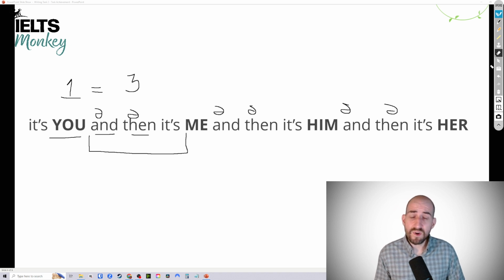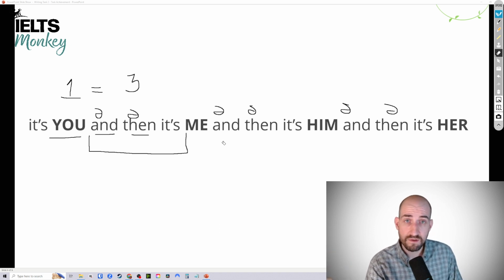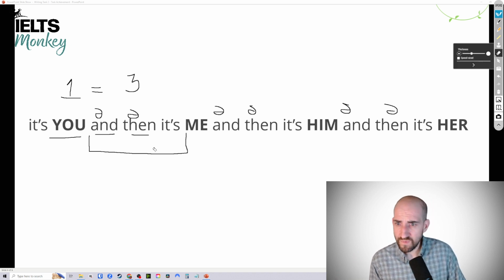Okay, so if it wasn't clear before, the reason we need to use these pronunciation features is because these content words need to keep their rhythm, while the structure words and then it's need to go quicker in order to keep up and keep that rhythm going. Hopefully that's clear. So let's move on here.